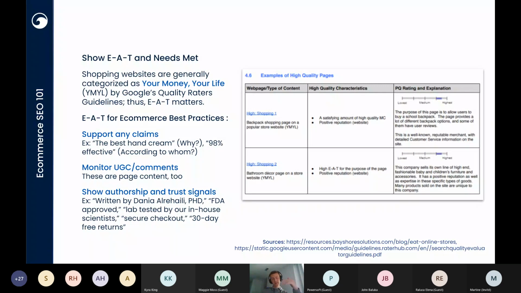by Google for accuracy and quality and everything, because the content might influence what a person does with their money, or with their health, or with their happiness. Basically making important decisions, then your content needs to have higher standards. And one of those is EAT, which stands for expertise, authoritativeness, and trustworthiness.